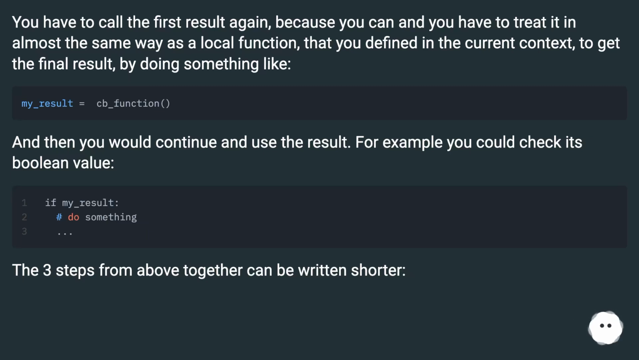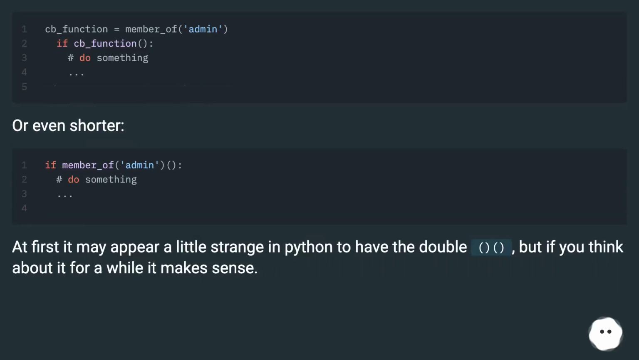The three steps from above together can be written shorter. Or even shorter. At first it may appear a little strange in Python to have the double, but if you think about it for a while it makes sense.